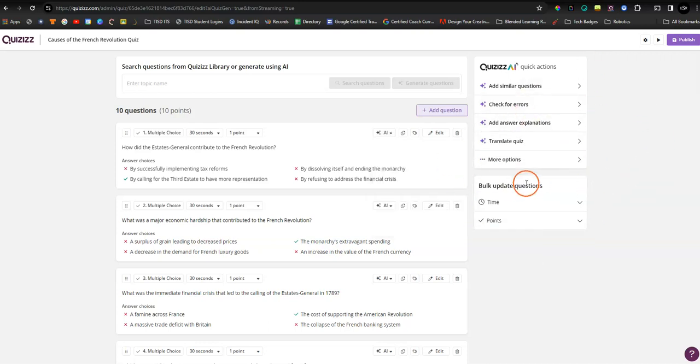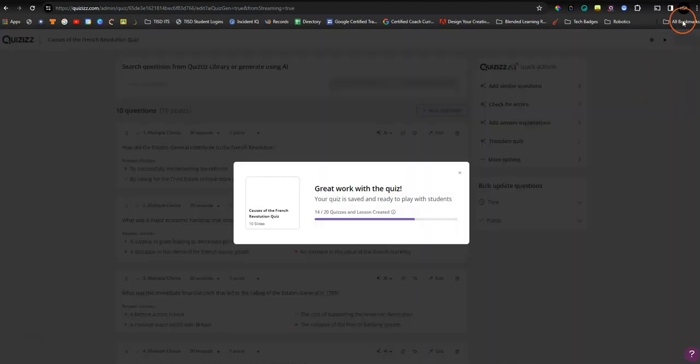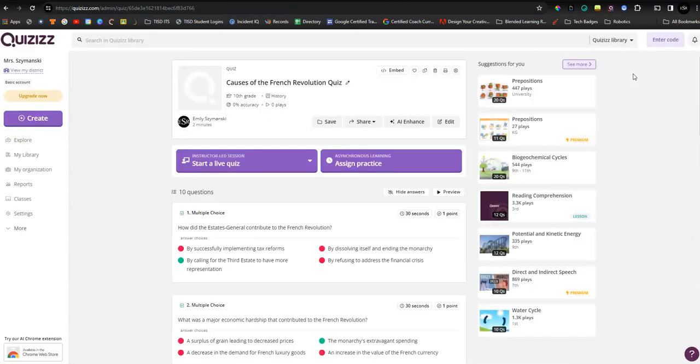Over on the right side, you have some quick actions that will translate, check for errors, add similar questions, but it does it to the whole set. And then you have two other options down here if you want to bulk update the time allowed on each question or bulk update the points. Once you are happy with your quiz, you can then hit publish at the top right, and your quiz is published. And that's how quick it is to make a quiz in Quizizz with their AI feature.